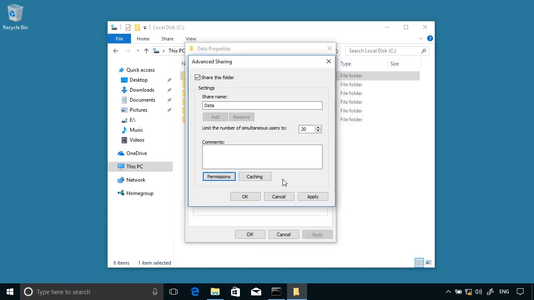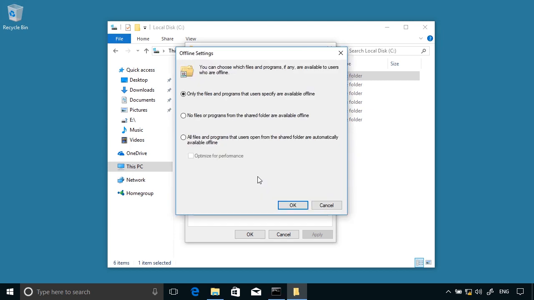If I want to make this folder available offline, I can click Caching and specify one of these several options. Only the files and programs that users specify are available offline. So a user connected to this shared folder would need to right-click a file or a folder in the share and say make that particular file or folder available offline. Or no files or programs are available offline, or all of them are available automatically.